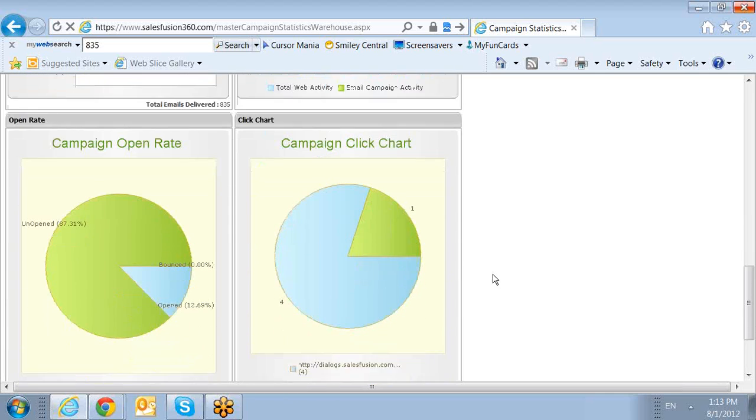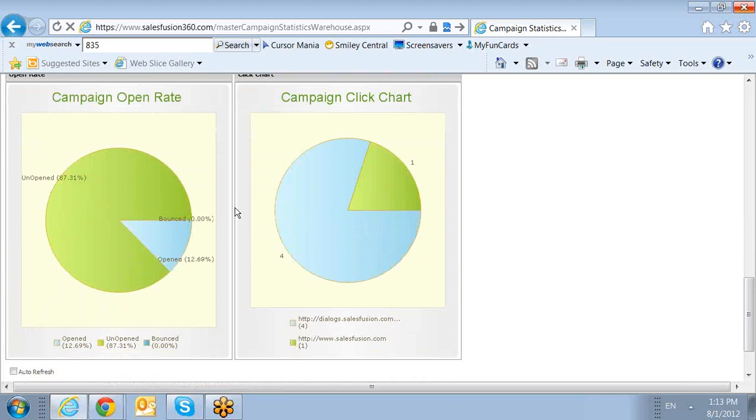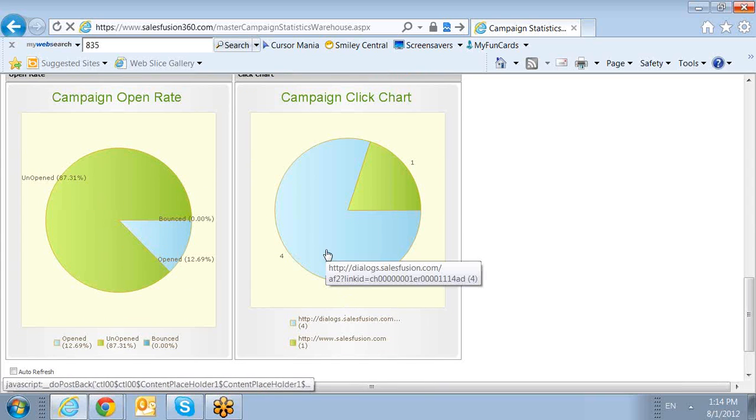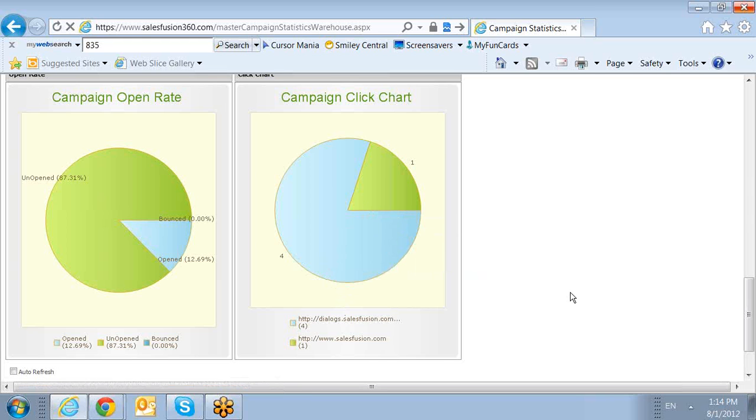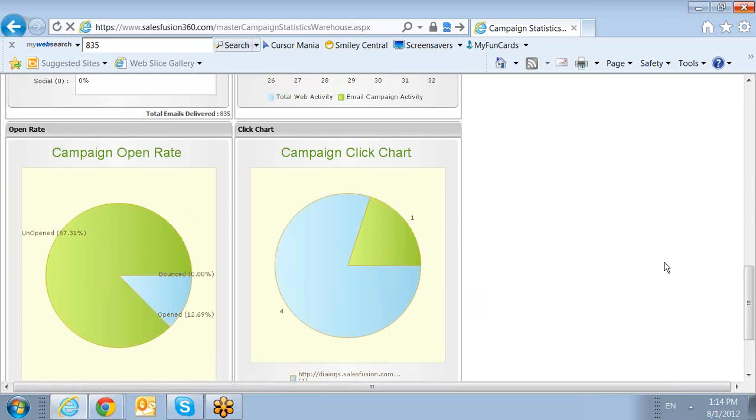If I scroll down, I have some additional graphs. I have a campaign open rate, shows you your opens, your bounces, and your unopens. And it also shows you your campaign click chart, where you can see, again, in a graphical form, 4 people clicked here, 1 person clicked here. Great information, and again, the graphs you can engage with.